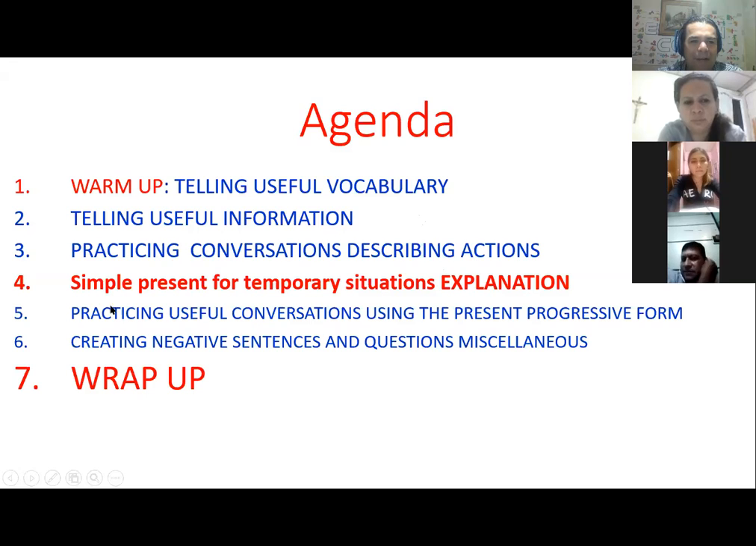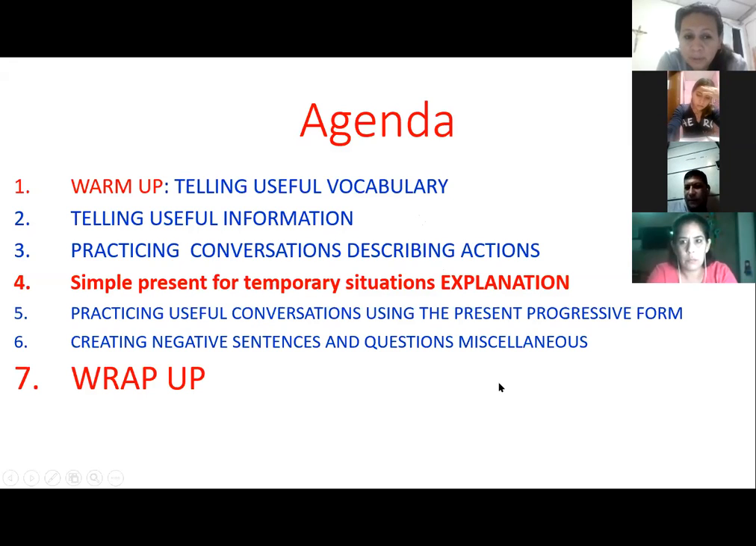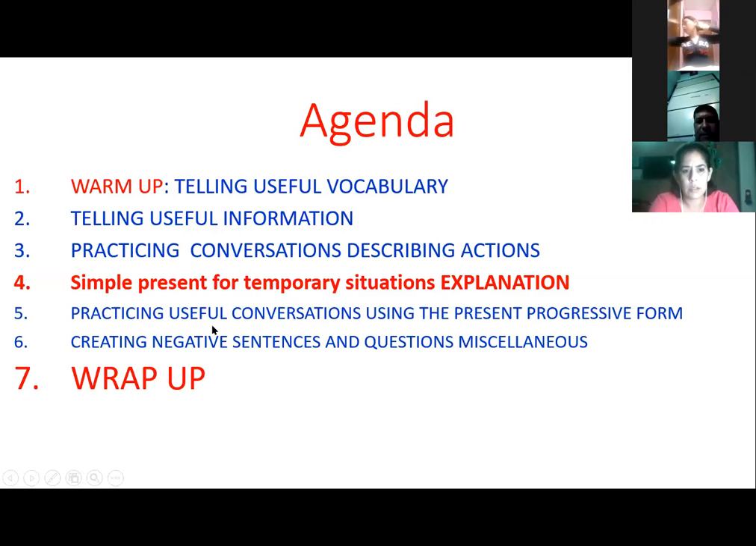Okay, Carlita, Veronica, four and five. Simple present for temporary situations, explanation. Perfect. Five, practicing useful conversation using the present progressive. Excellent. All right. And number six, Alicia.